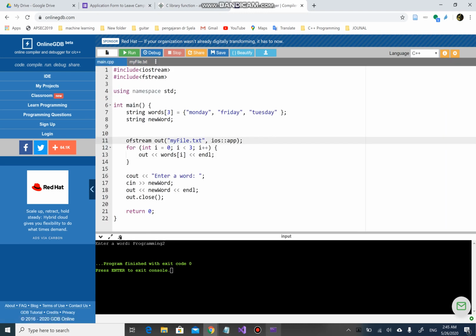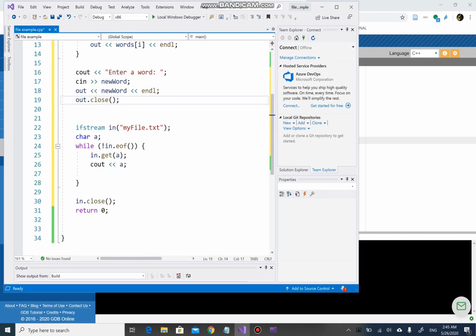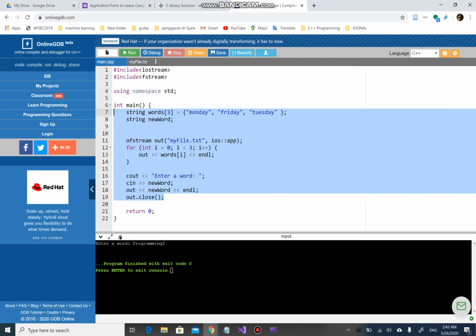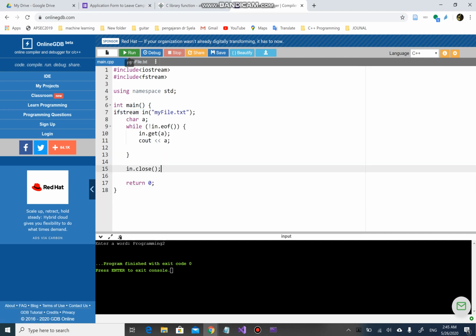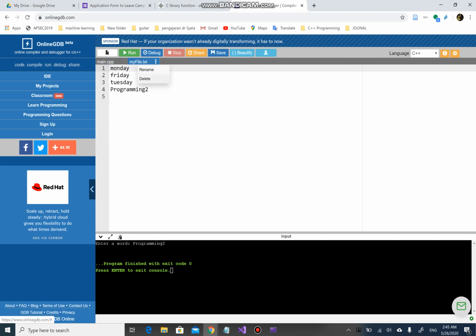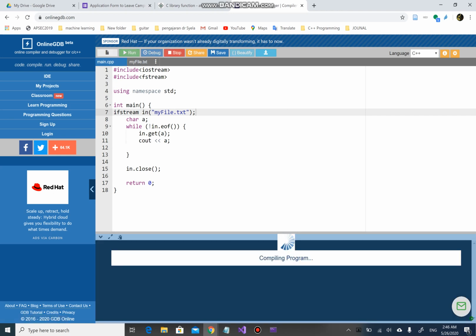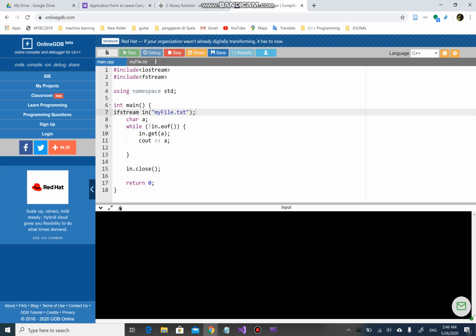So for example, I'm going to read from the file now. I'm going to use ifstream. Copy this, and I'm going to go to OnlineGDB, paste and replace everything. Now I'm going to read from my file.txt, which is the simulated text file that is simulated by OnlineGDB. If I run this program now, you can see I can actually achieve the same output. So you can actually practice using OnlineGDB.